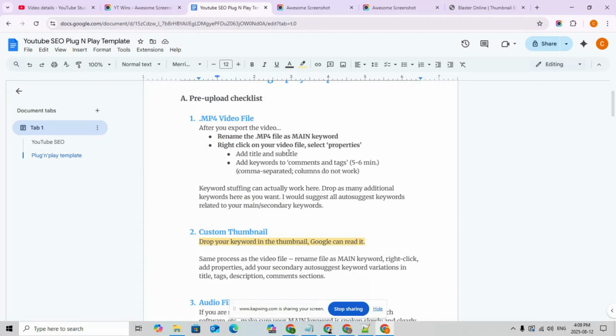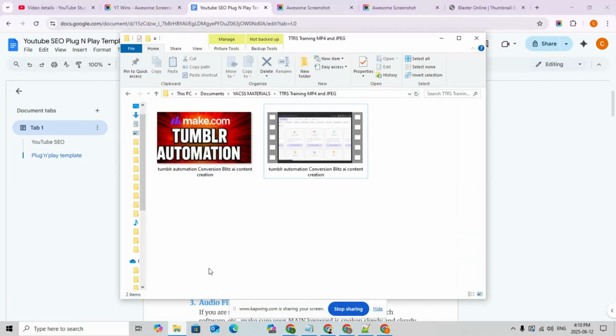But the basic idea is you also want to do the same thing that you did with your MP4 file with your custom thumbnail. So this is the custom thumbnail. Just as a reminder, again, rename the file name as your YouTube title, which should have your main keyword associated with the brand, whatever it is that you're trying to promote, and also some secondary keywords if you can, trying to match it up as closely as possible with the YouTube title that you've settled on after you do your keyword research. An exact match isn't necessary, but that does help tie everything back together.